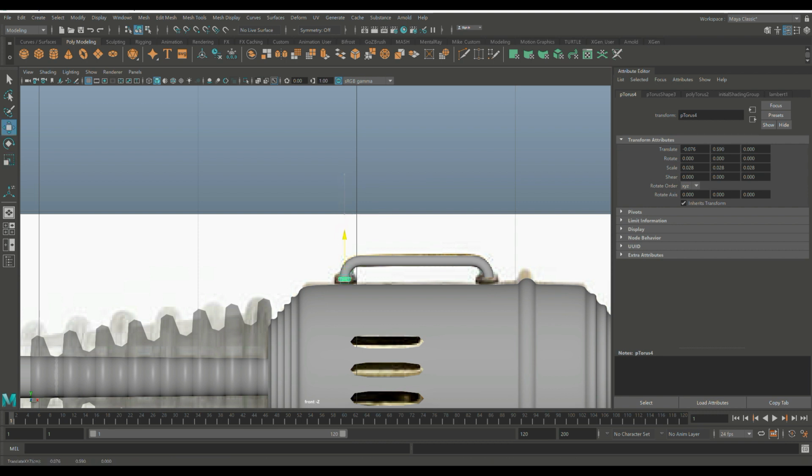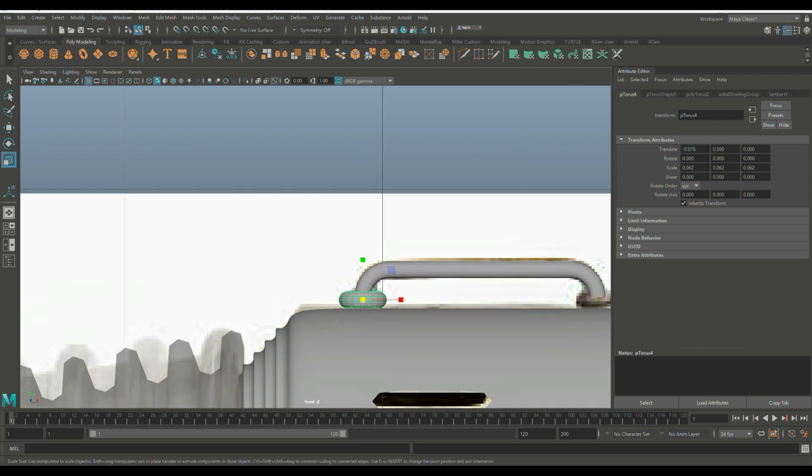Seems it can be a bit bigger. So let's do that. W to move down just a little. Control D to duplicate. W to move over.